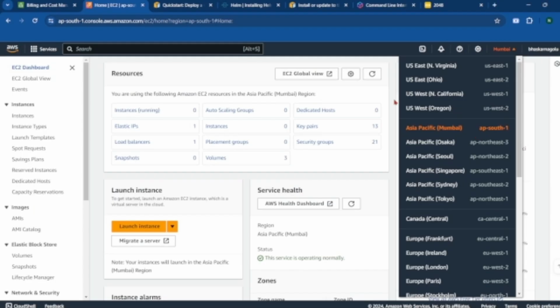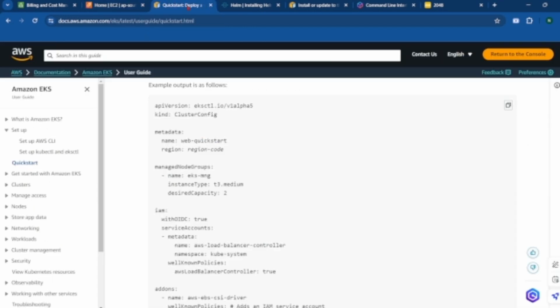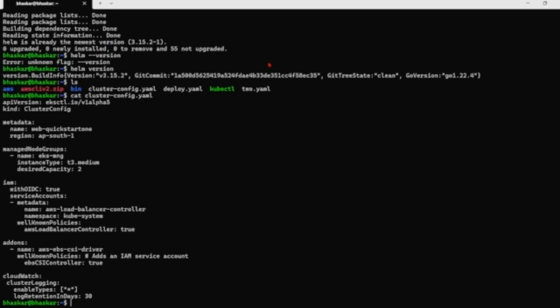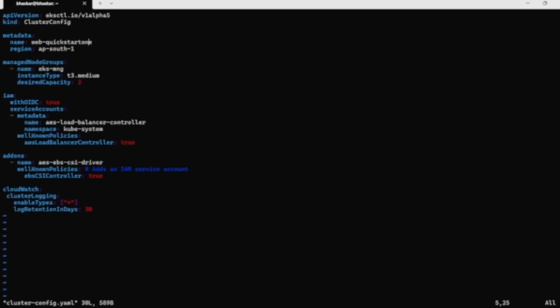Okay, in the documentation, next step. Once again we will verify here. For the name, I changed it to web-quickstart-1, and I will change that to simply quickstart. I will edit this file with vi cluster-config.yaml. So right here, change it to quickstart.